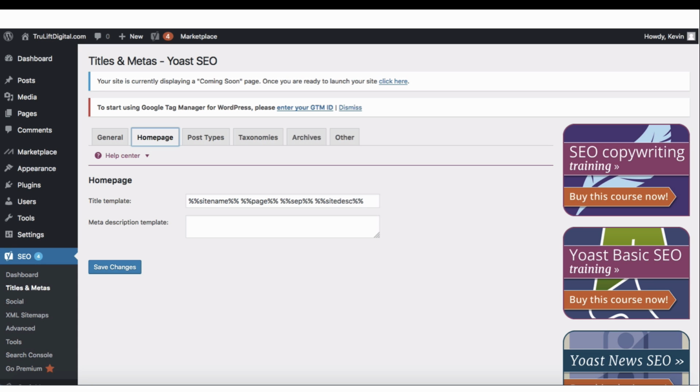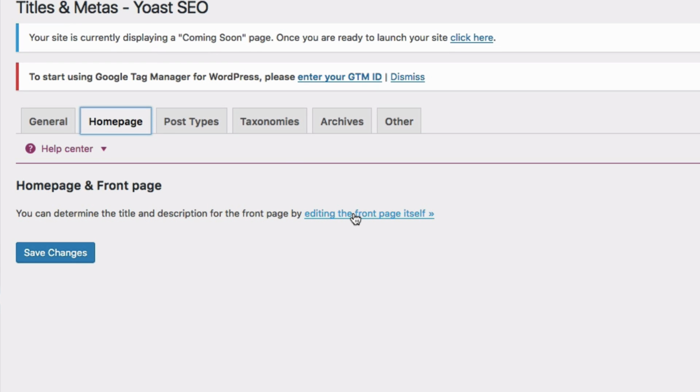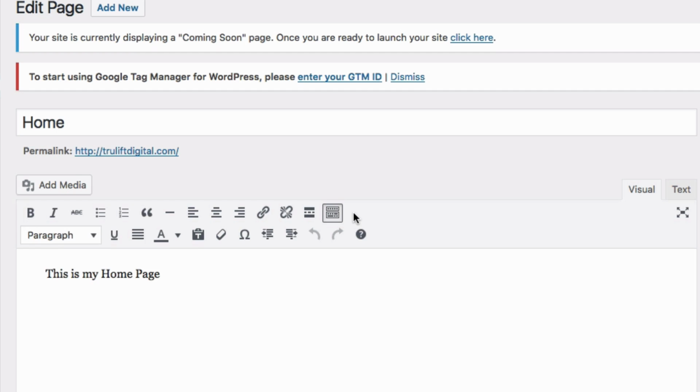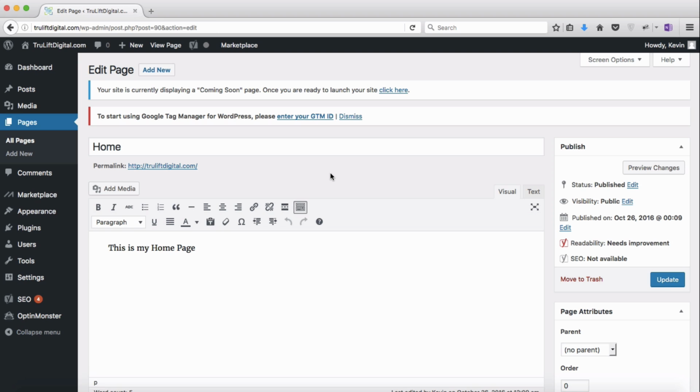I'll just go back to my live home screen then, which is for a static home page. To edit my home page, I'll just click on the Editing the Front Page Itself link, which brings me to the page that I designated as my home page. As you can see here, like I said in a previous video, I will be installing a new theme on my site, which I will show you how to do in video 10, and I'm waiting to do that before I roll up my sleeves on putting the content on this page. So for now it is really just a placeholder since my site is not live yet.